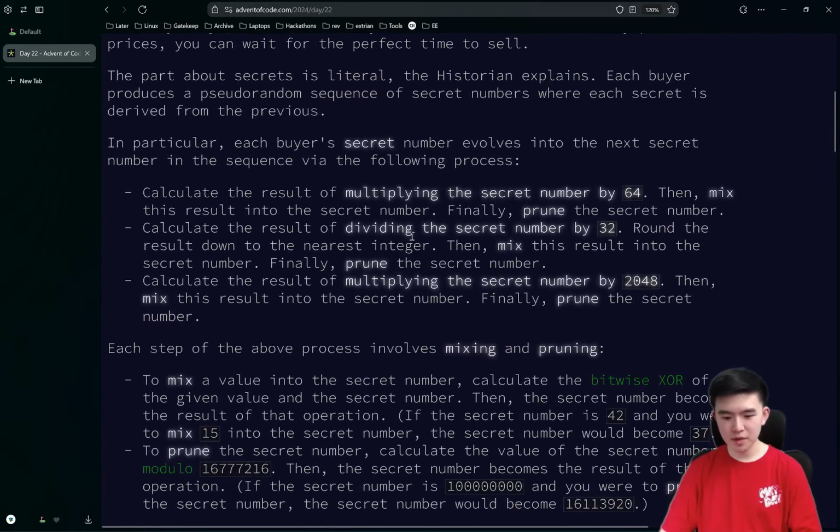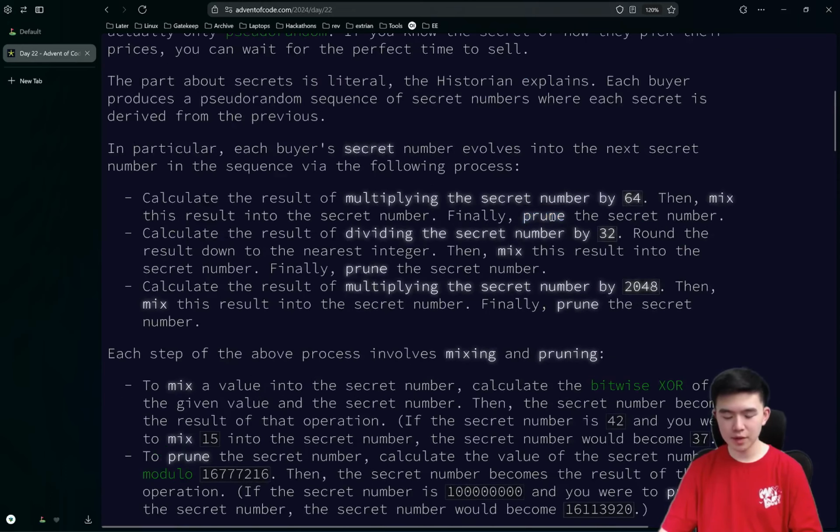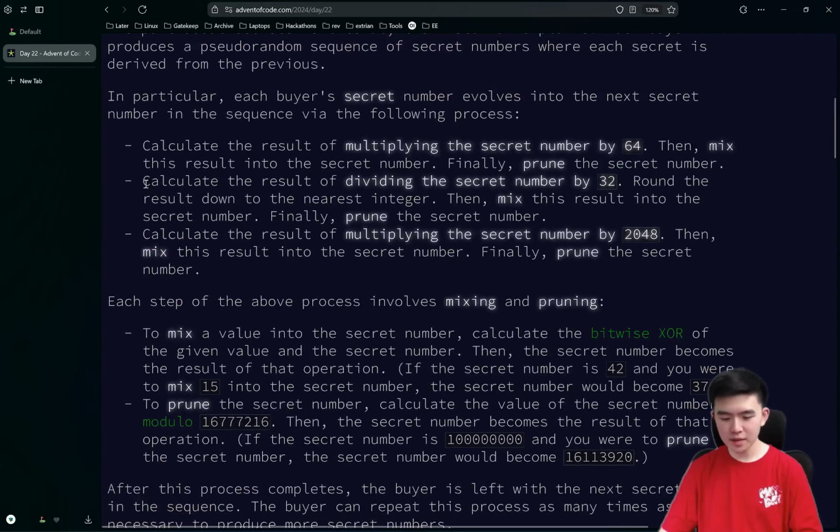To get the next number in the sequence, we multiply the previous number by 64, and then mix it, which is just taking the bitwise XOR of that result with the original number, and then we take it mod 2 to the 24, which is what pruning is. And then, after we have that number, we divide it by 32, rounding down, so basically right-shifting 5 bits. Mix it, so take the exclusive OR, and then prune it. And then finally, we multiply the secret number by 2048, mix it back into the number, and then prune that.